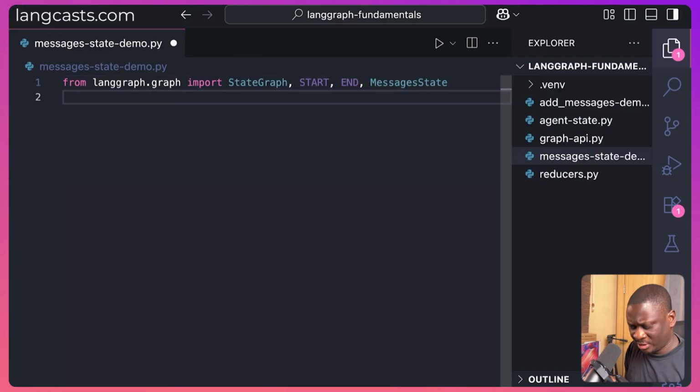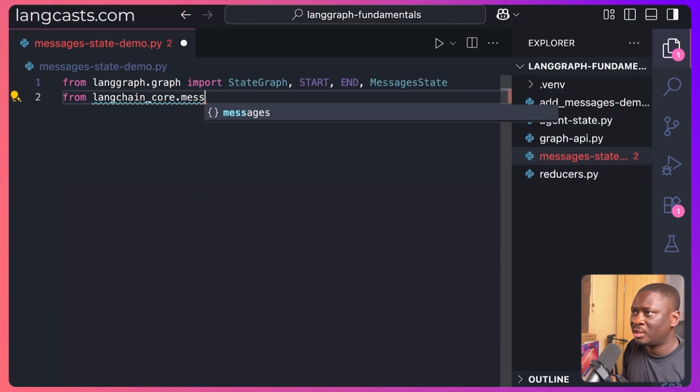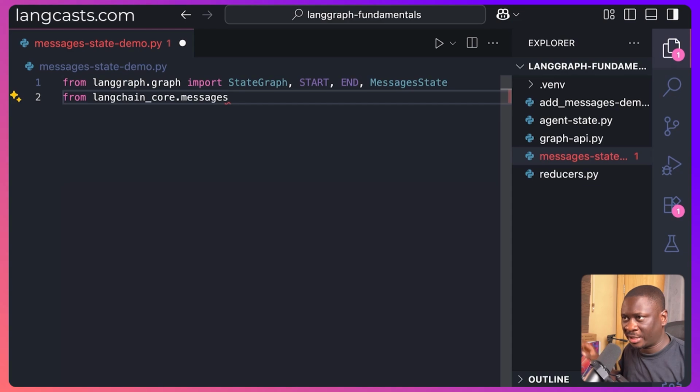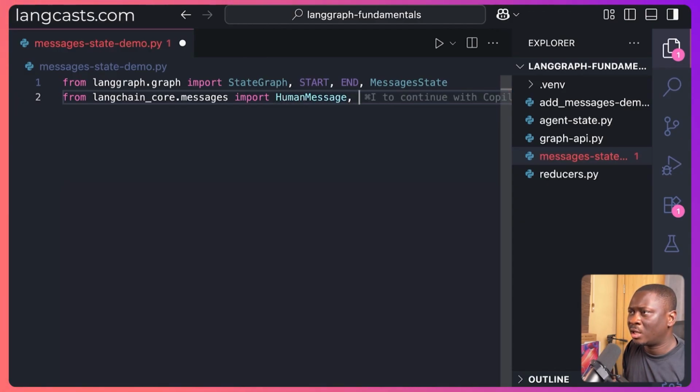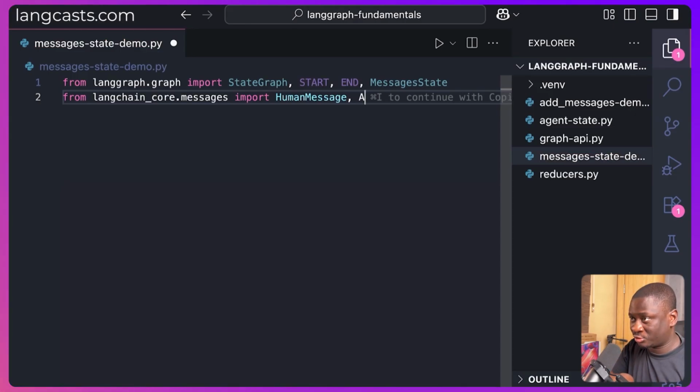Next we're going to bring in some message classes from langchain_core.messages. Like I said, messages belong in the LangChain package, but installing LangGraph gives you access to it, so you can always pull in the classes. So from here, you should import, for adding messages, HumanMessage. And for working with an AI message, let me just use AIMessage.